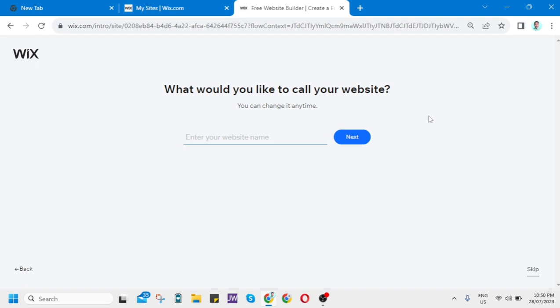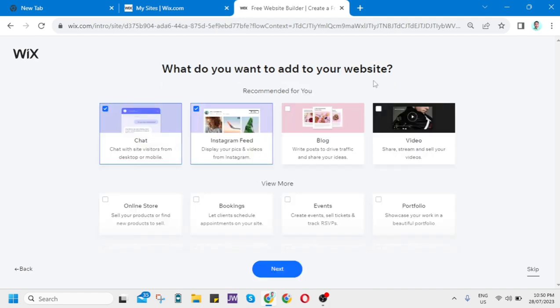Then here it asks you again, what would you like to call your website? So from here, I just want to call it My Portfolio, then click on next. And here, as you can see, what you want to add to your website. So currently, I just checked this chat, Instagram feed. And because this is a portfolio website, I just want to add this portfolio and then click on next.